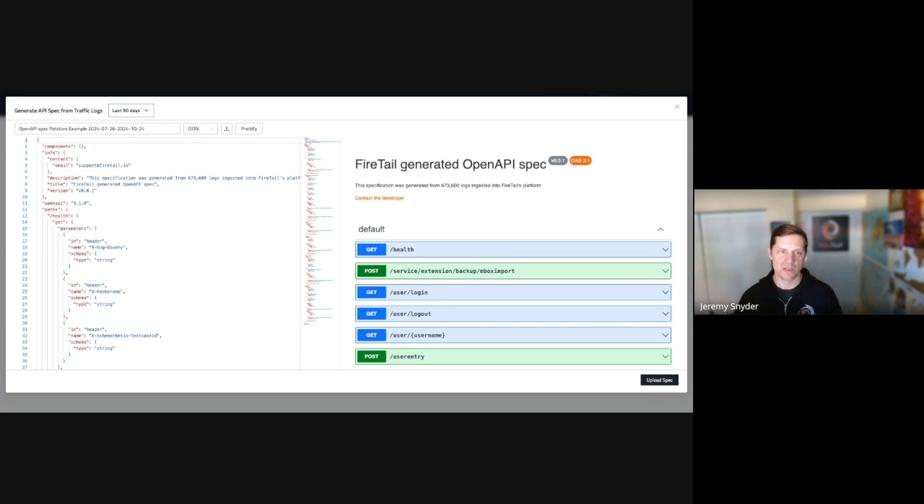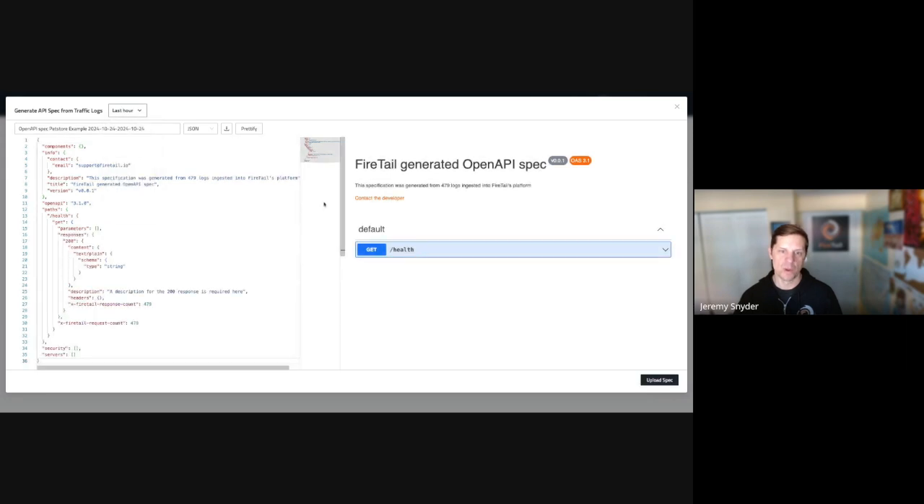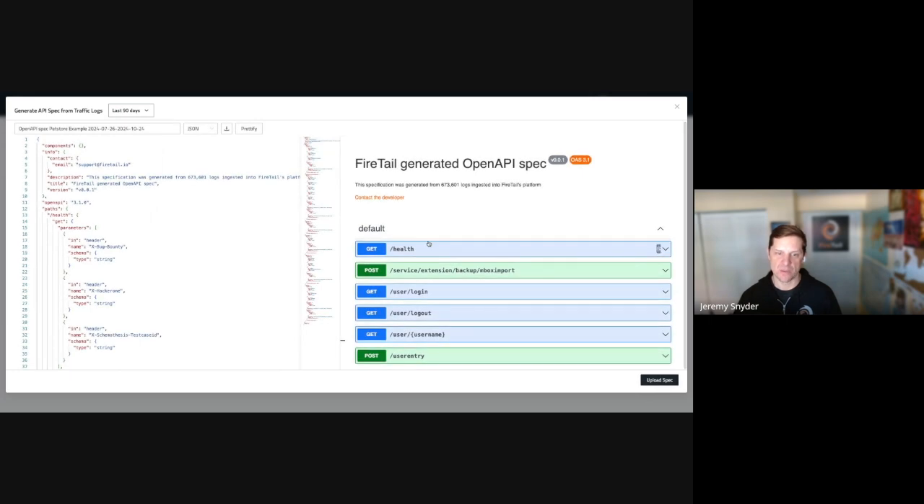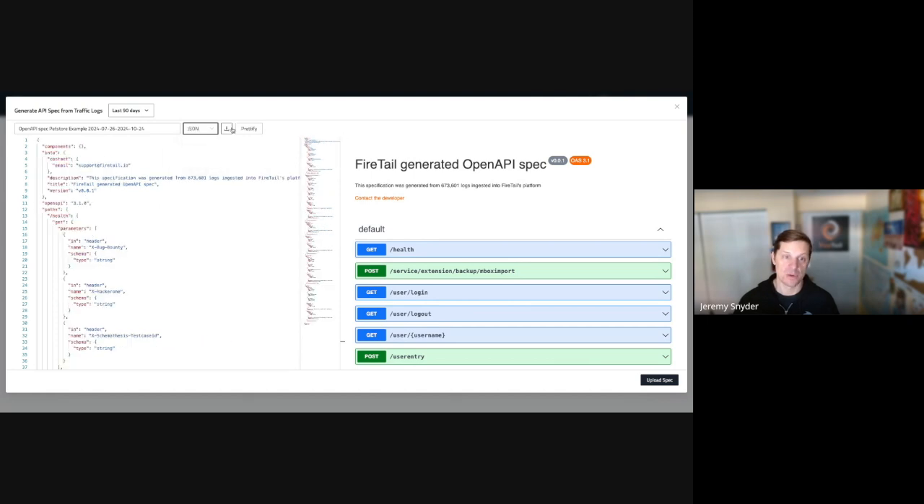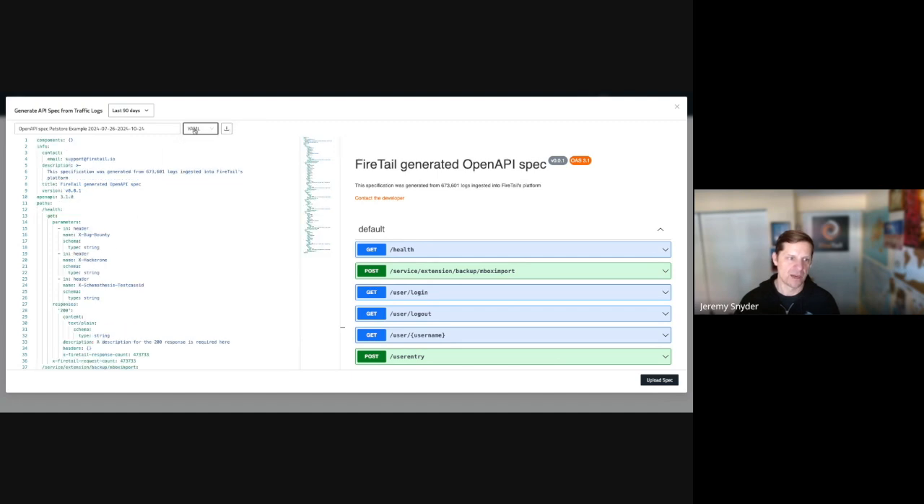You'll notice that if we have a quick look in there, we've got different time frames that we can look at. So we can look at what's been observed over the last hour, well, just the health check. But if we amp that up to the last 90 days, we see that we actually get a pretty complete spec based on the observed traffic. You can look at that in either JSON or YAML format. You can actually prettify it if you want. I think that only works for JSON, but in any event, you can give this a name. I can say this is pet store API spec generated by Firetail, and then just download that if you like. So all of that is available to you.